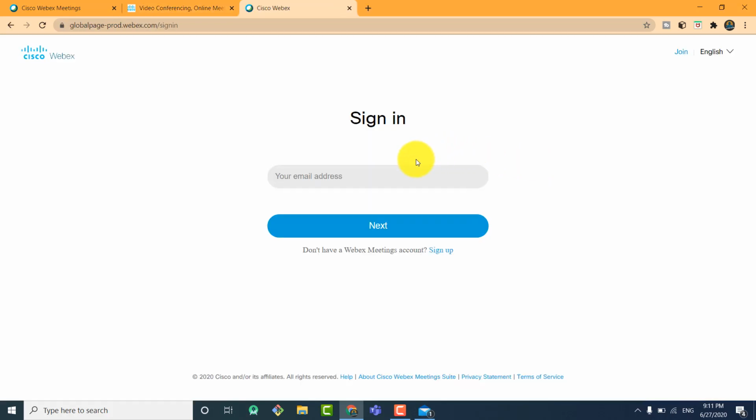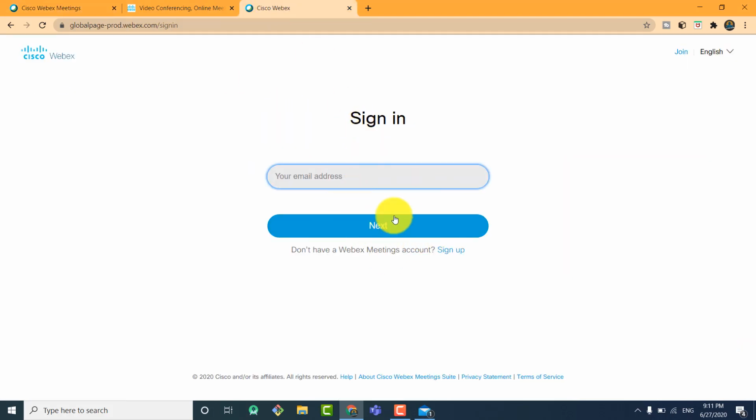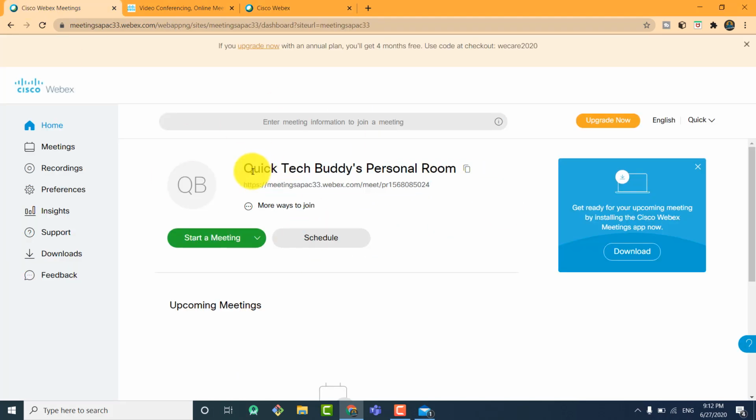And now it's asking for your email address. Enter your email address and then click next. But I don't want to sign in because I have already signed in. And once you have clicked next, it will simply ask for your password. Enter your password and then you will see this type of interface. So now I will tell you how to do your profile setup.